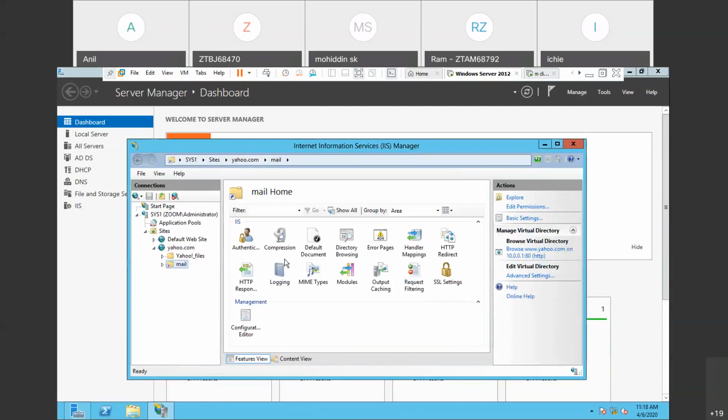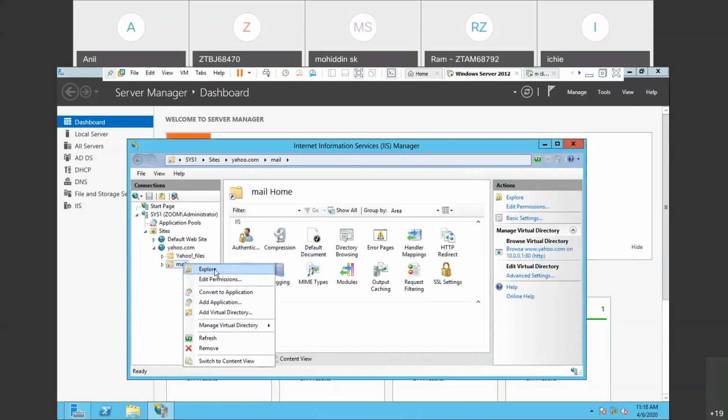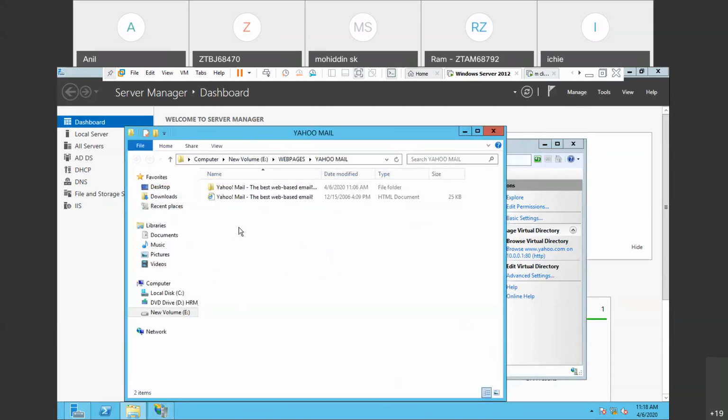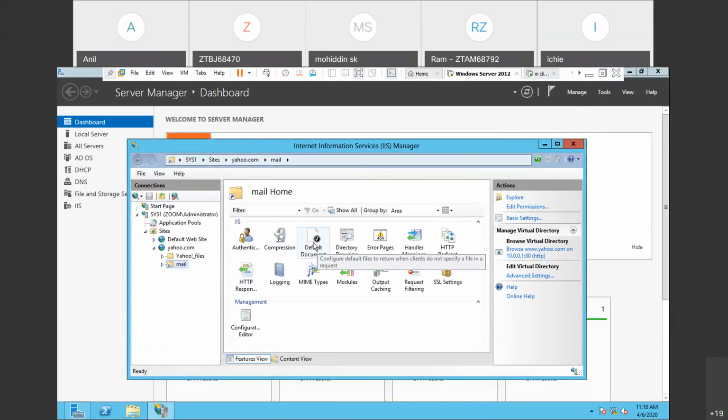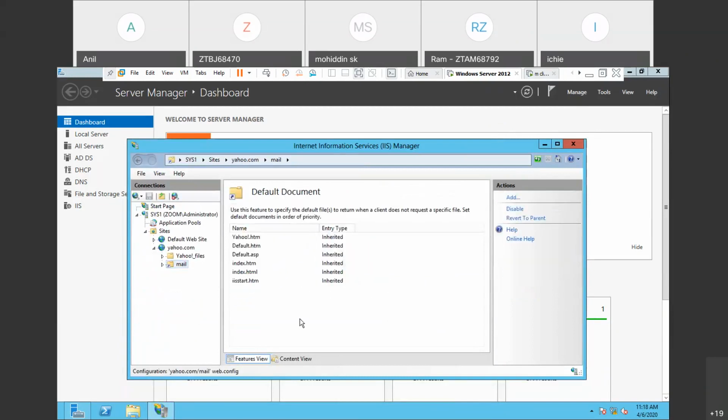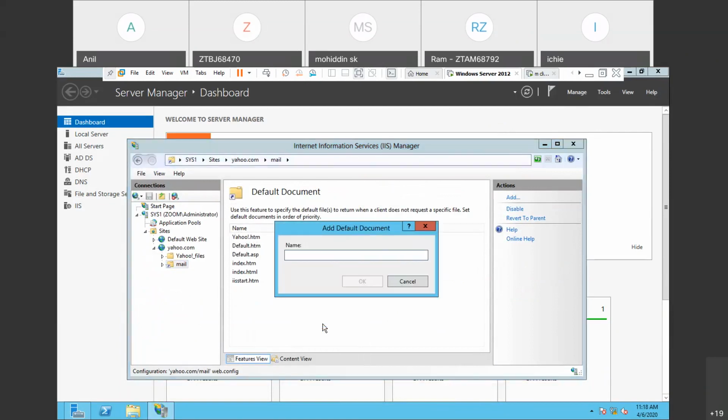Okay. So now again you need to do the same thing. Open what? Right click on the Yahoo Mail, explore. Then you get HTML. You select HTML. Right click, rename to get the extension as what? HTML. Copy it. Control C. Close it. Then go to the default document, in the white screen here, add, paste what you copied. Then the extension should be what? Dot htm.